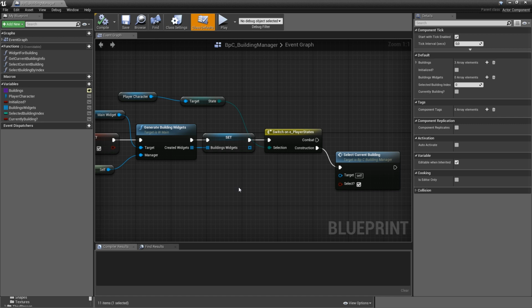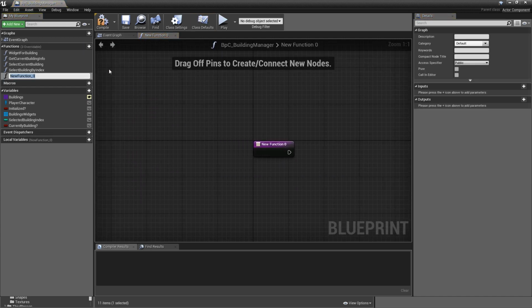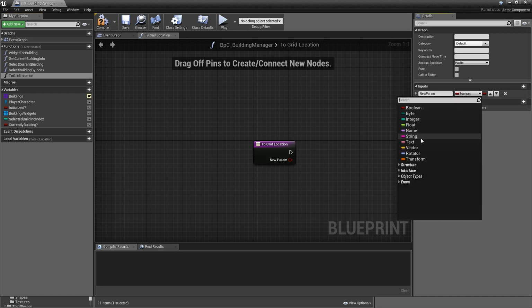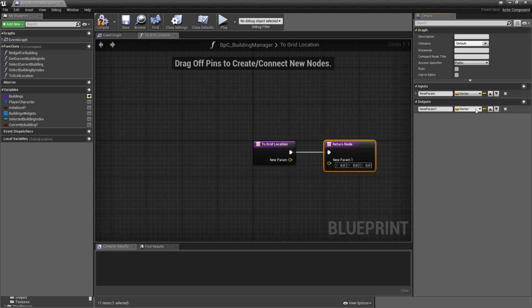To create that behavior, we need a couple of functions, and the first one will deal with projecting any location in the world onto our grid. So let's go to functions, and let's call that toGridLocation. It will be asking for a location, so a vector, and it will also return a location. Let's just call that in and out. Since it only returns something, it's a pure function.